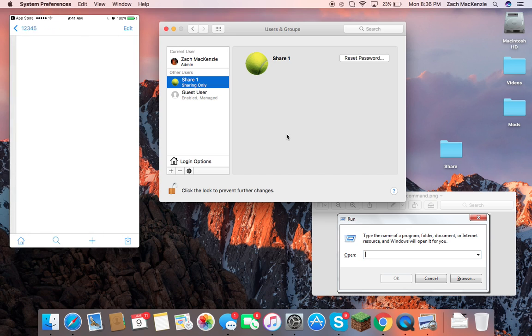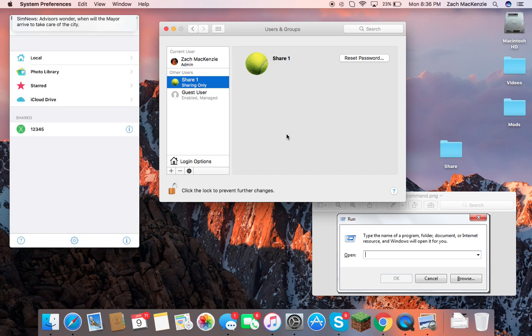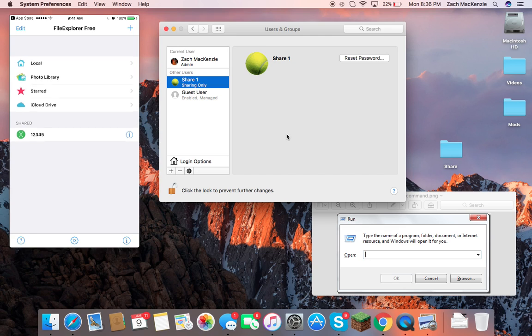There we go. And then it lets me access the share folder, but there's nothing inside of it, so it is empty. That is how you access it on an iOS device. And then every time you open the app from now on, it should show up right here. That is how you access that folder.